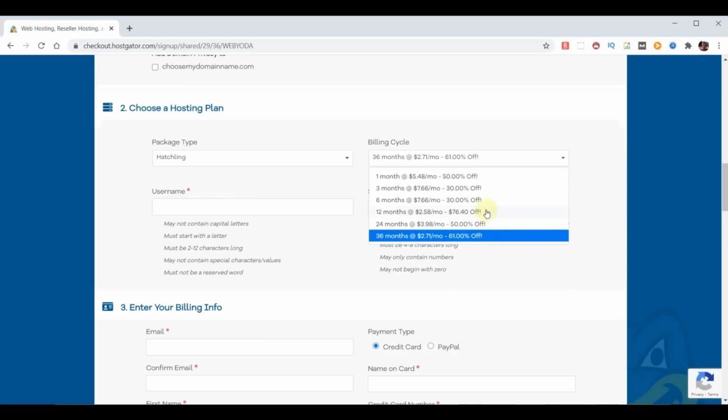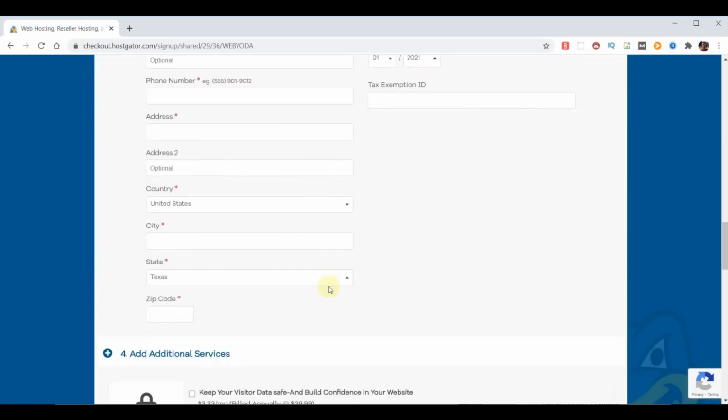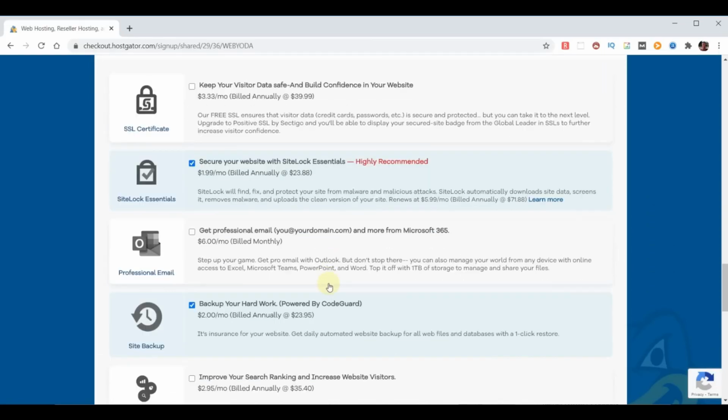Now, to get the free domain, you're going to have to pick 12 months, 24 months, or 36 months. So let's go ahead and pick the 12 months. It says $76.40, but let's see if we can do a little bit better than that. Now we're going to pick a username. In my case, I'm going to pick Admin Yoda and a security pin. Then we want to put in our billing information. Now we'll scroll down to additional services.